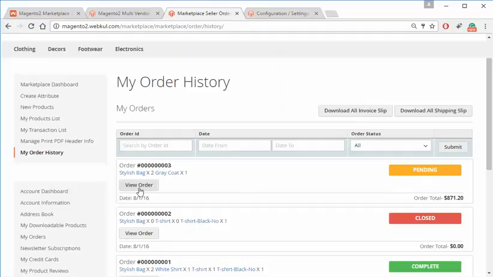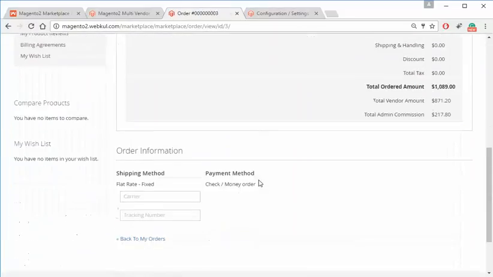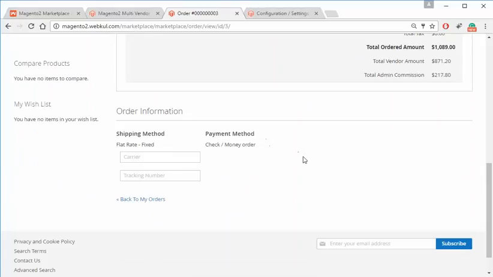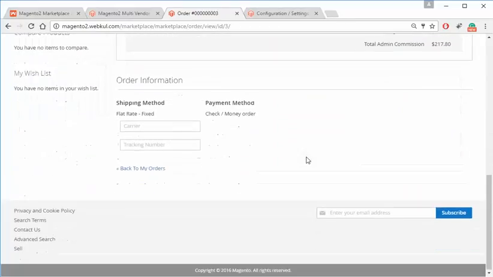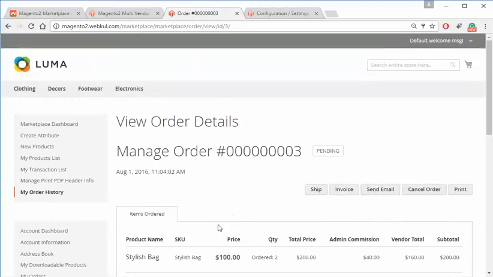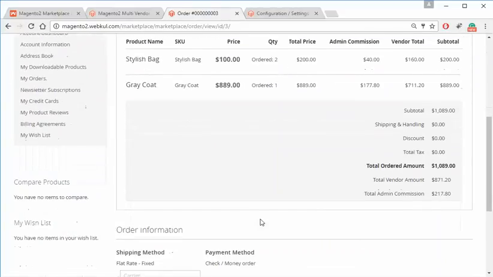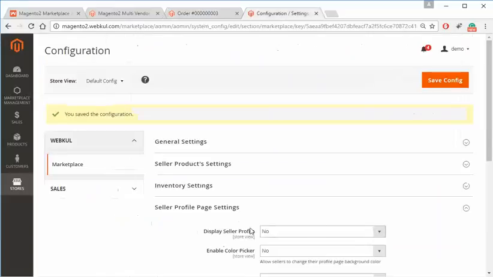So now let's see view order. In the view order, as you can see, there is no information for the buyer. You cannot see anything about the buyer. The same goes for the shipment, the invoice, and the packaging slip. You cannot see the buyer's information. So let's see what happens when we turn this to yes.